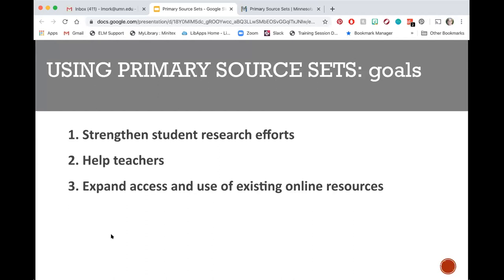These primary source sets are just so great for history day projects. So I thought I would talk a little bit about how and why these primary source sets could fit into the classroom. So as Greta said, the goals of this project really were threefold. One is to strengthen student research efforts, just even helping them understand what a primary source is, when and why to use primary sources, and just helping them feel comfortable with them. The second goal is to help teachers understand why and how they could use these primary source sets in their own classrooms. And then to expand the access and use of existing online resources.